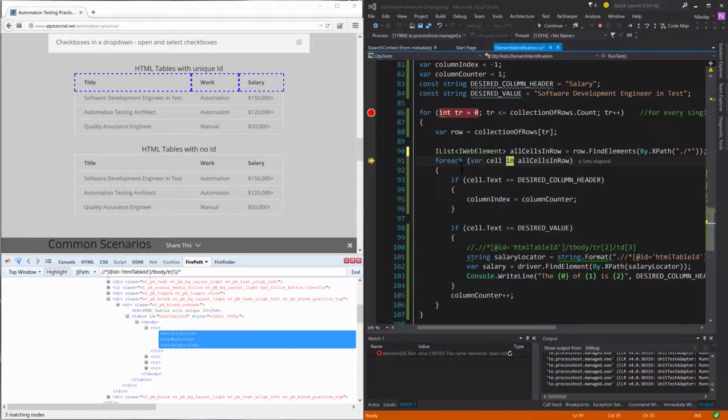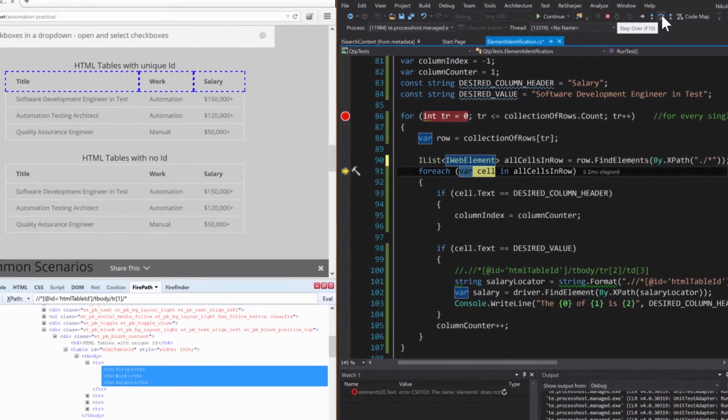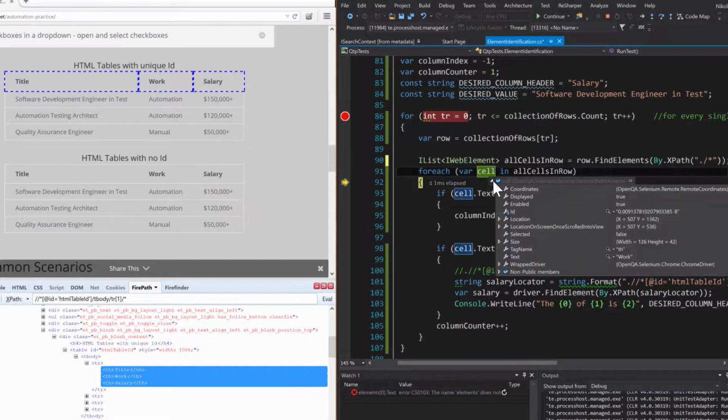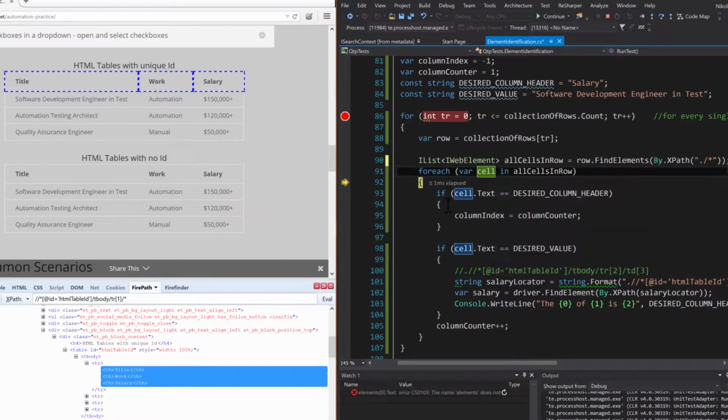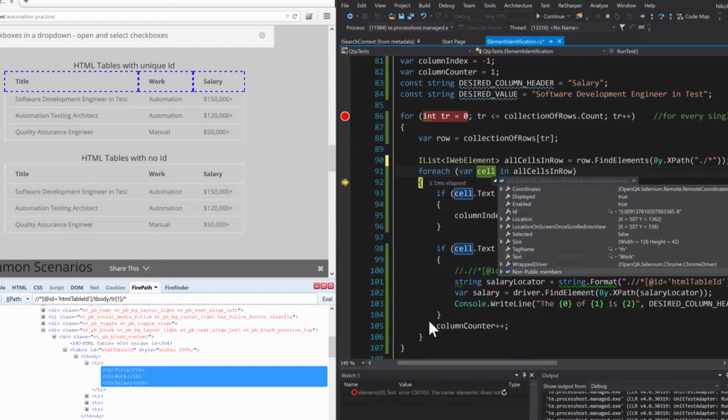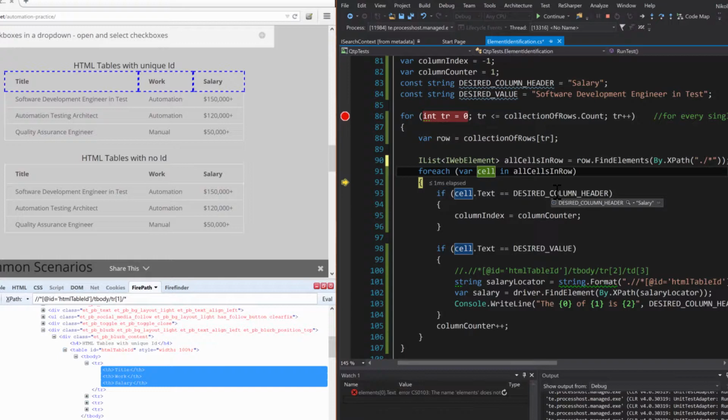So now we're in our next cell. Let's step through this, and actually step over that. This cell with the text work, that one is irrelevant to us as well, right? We don't care about work because the text is not going to equal what we want here. So let's step over this, step over that, step over that.